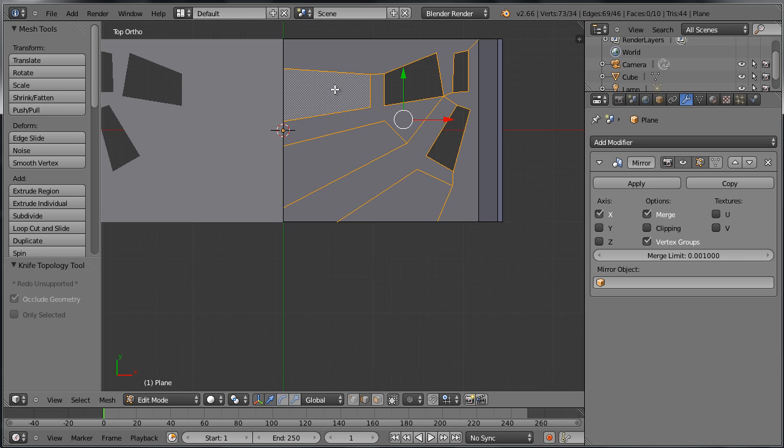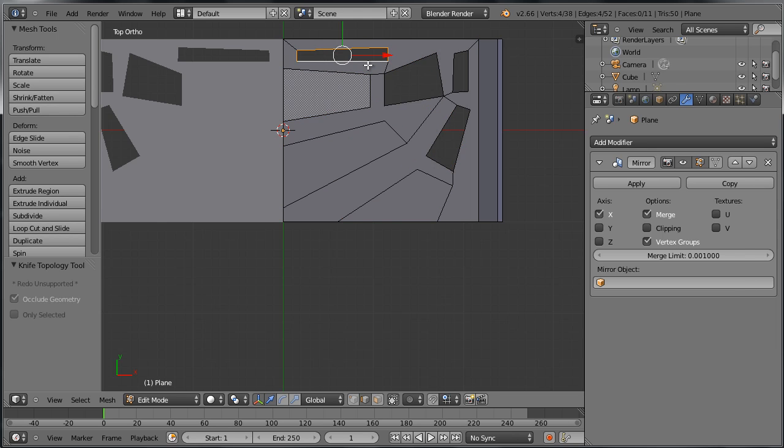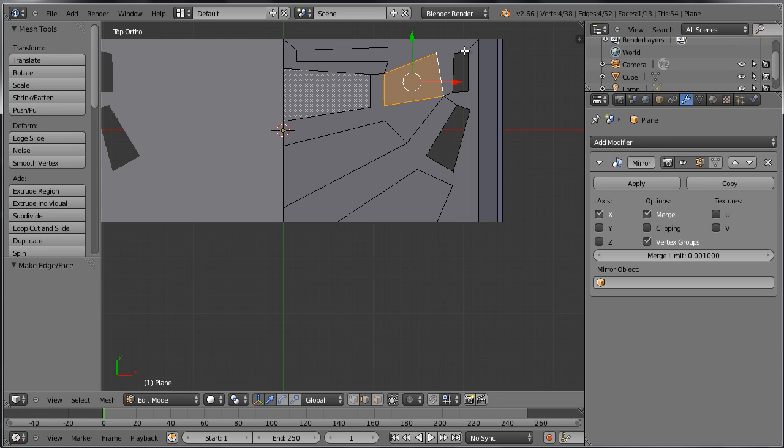And now, if you see some holes here, don't worry about this, because we are going to be fixing that by tabbing into edge select mode. Select those edges here and press F to fill them, all the holes. F to fill them. Alright, F to fill them, and F to fill them.